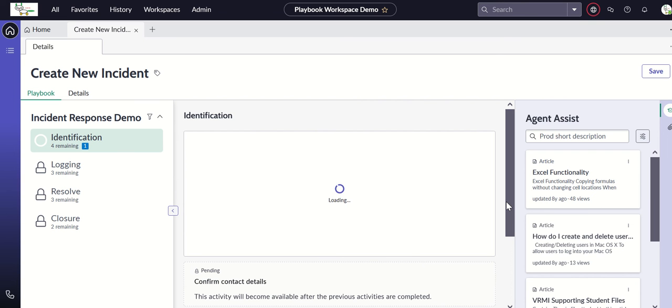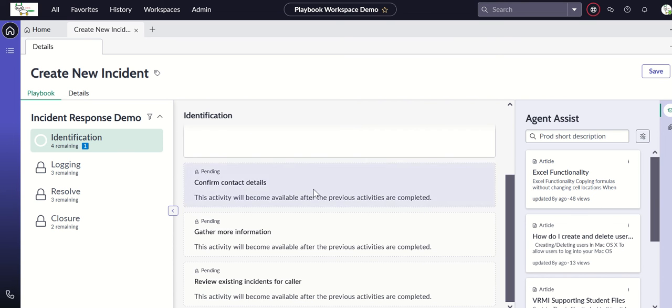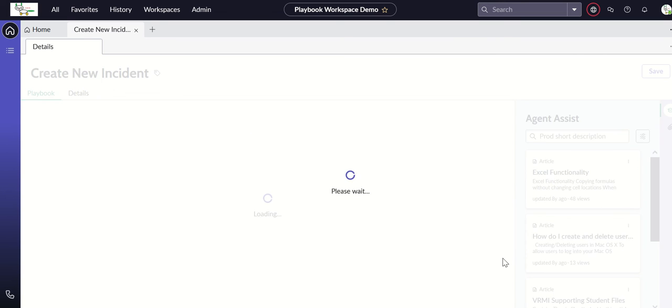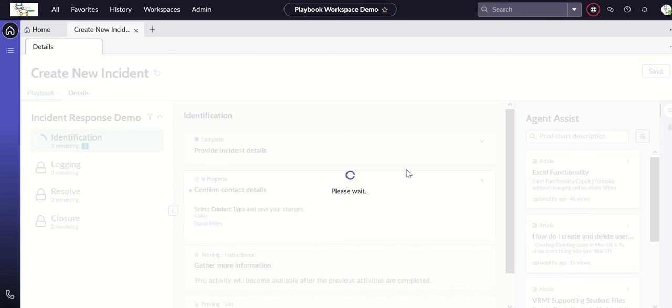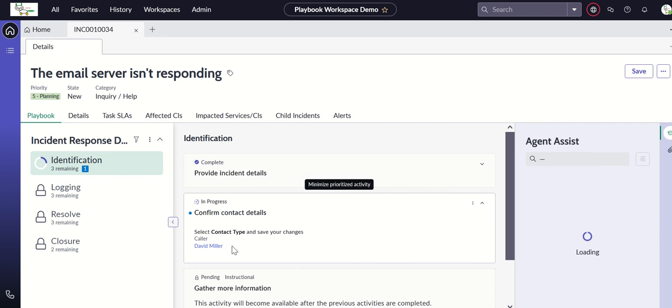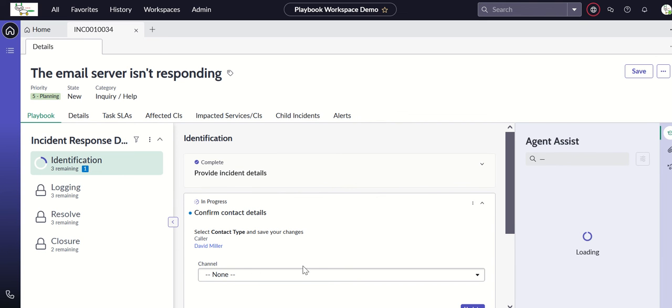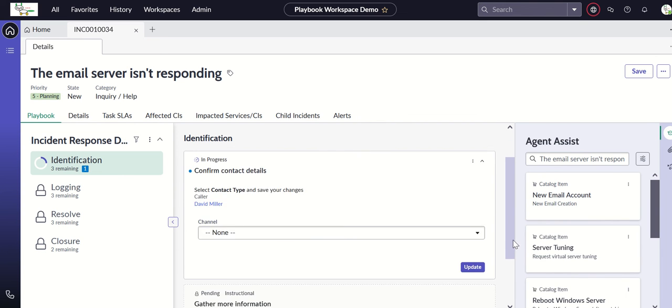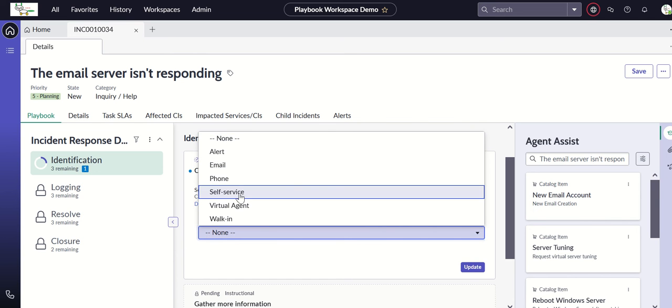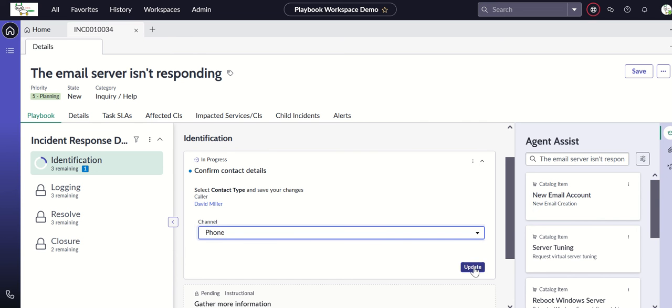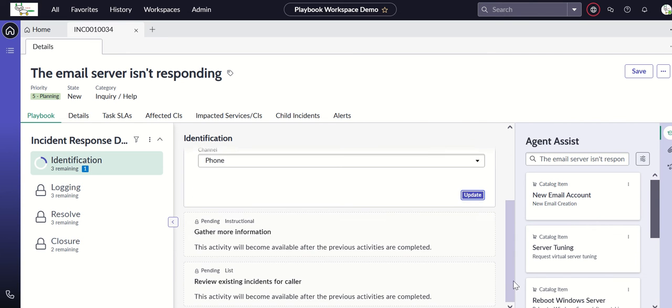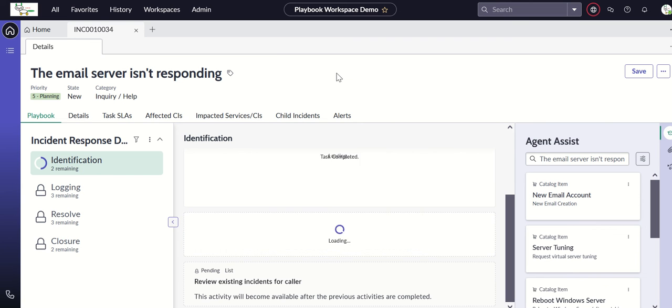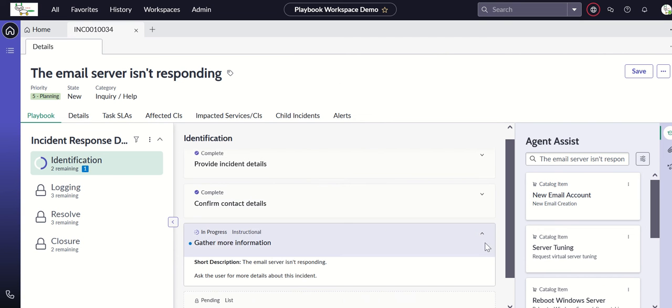So we did the first step now, and then we have this pending. So we keep progressing each step, and then it should take us through this, right? So we first provide the incident details. Now we have to confirm contact details, like select contact type and save the changes. Like I have to select, let's say phone, update, and then it says the task is completed.